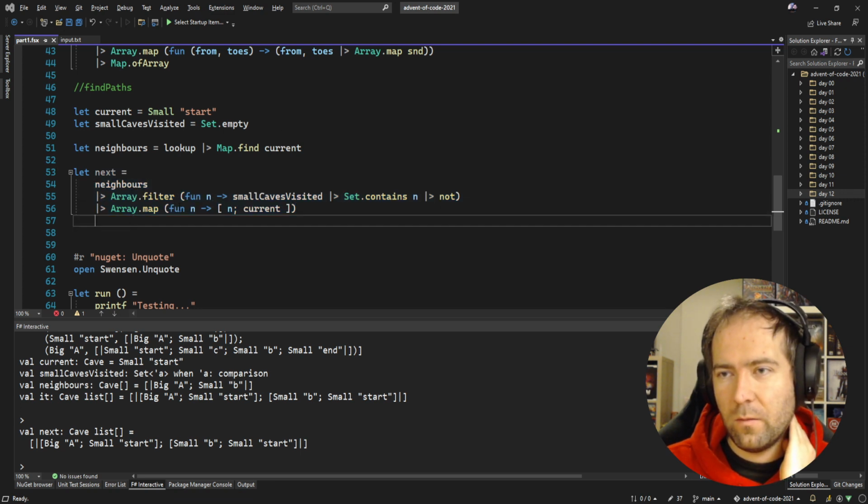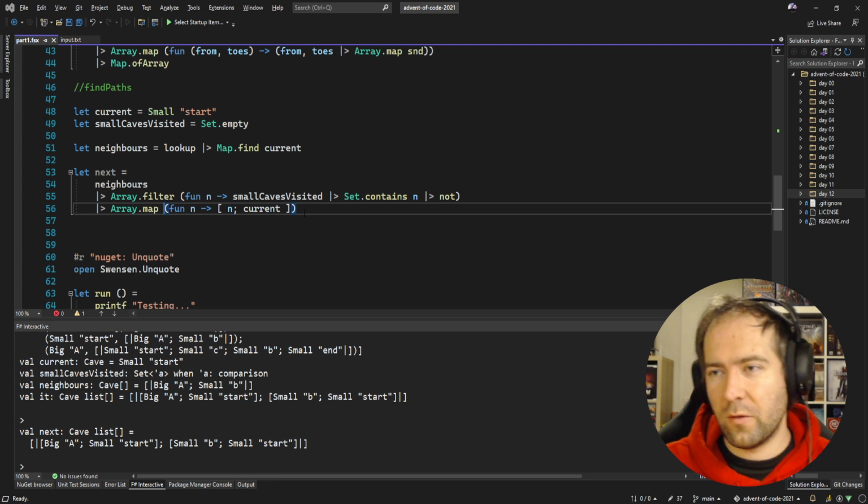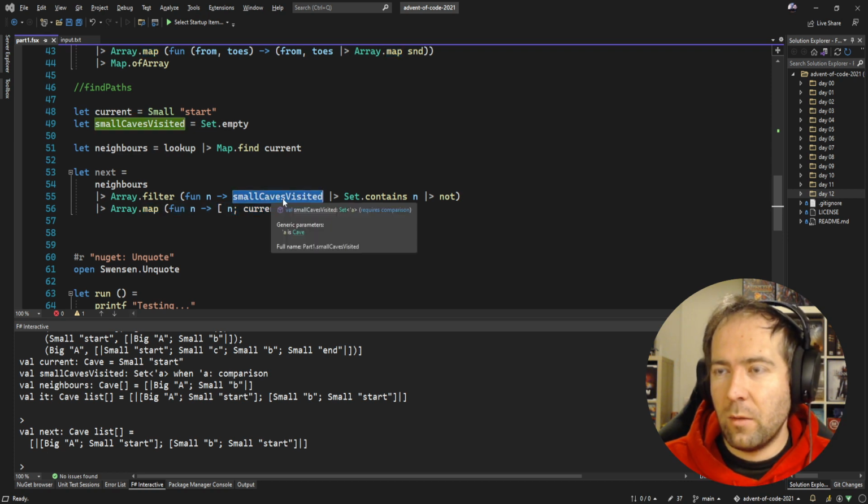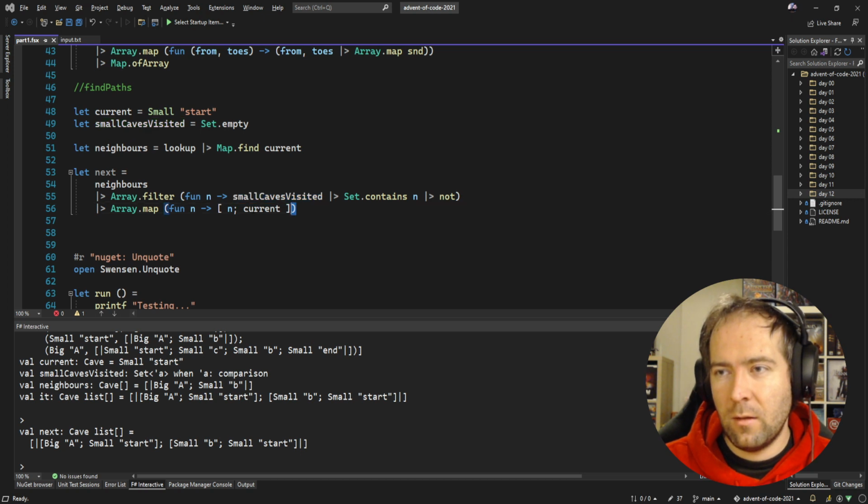We need to do more than just map. Yeah, we need to do more than just extend the path. We also need to do the bookkeeping with the visited caves thing. We need to do that per path. So let's just dump that into a recursive call. And the recursive call does not need a node, but a path.